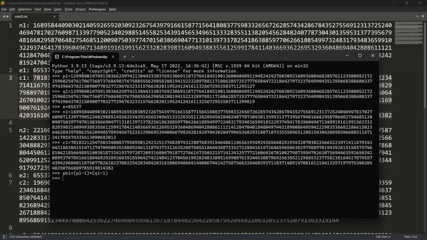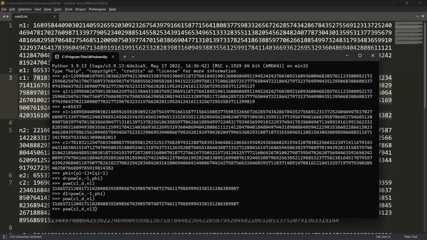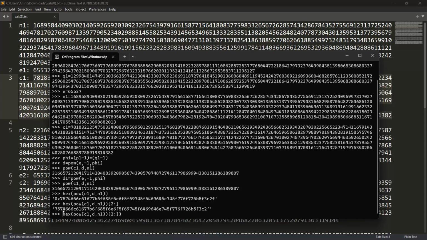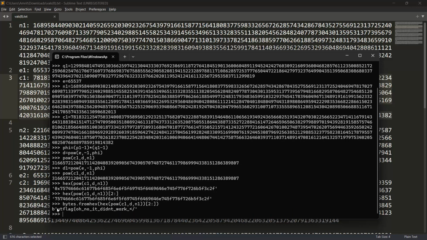RSA256. And then D is power of E comma negative 1 comma phi, and power of C comma D comma N1 and C1. Let me make this D1, and then hex 2 through all. So 2 through all is like remove the 0x and take everything else, otherwise bytes.fromhex gives an error. So when I do that, oh no, it didn't work.